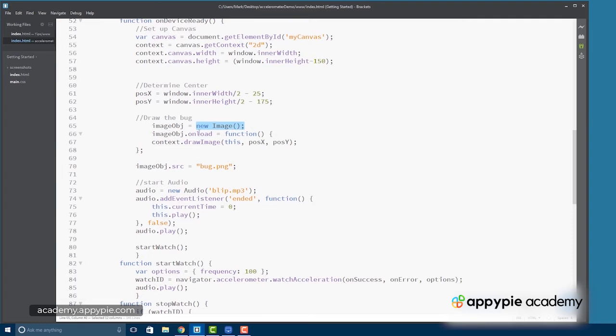And then we create an onload function for the image. And we say once that image is loaded, once that onload function runs, then on the context, we're going to draw the image, and the image, of course, is this image object, at the position X and position Y, which right now is the center of the screen.